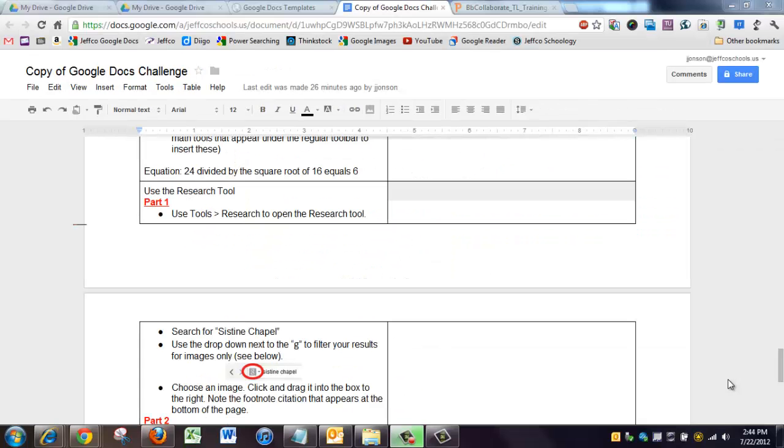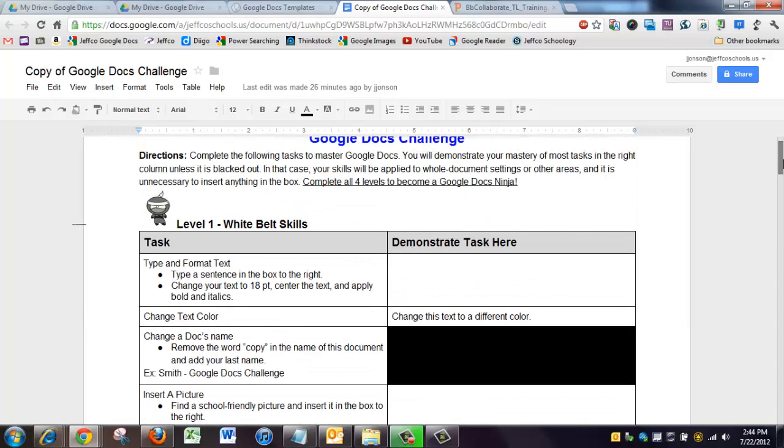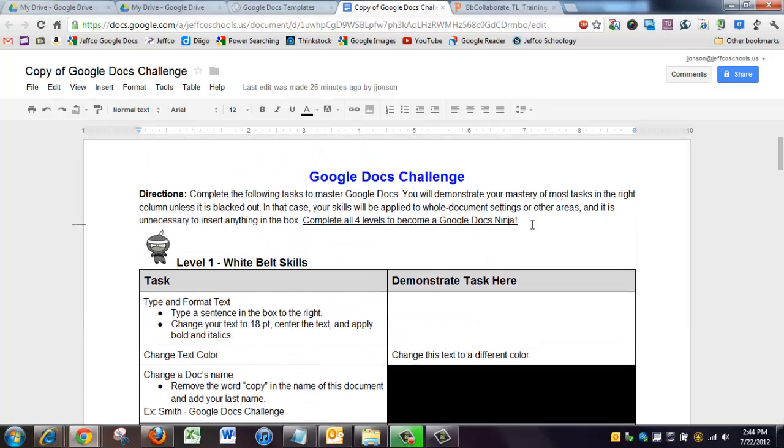And this hands-on practice is really the best way to get to know Google Docs and to make yourself more familiar with it. And also, because this template is in the template gallery, you are welcome to use the same Google Docs Challenge with your students if you're introducing Google Docs to them, and also want to increase their comfort level with all of the tools included within this product.